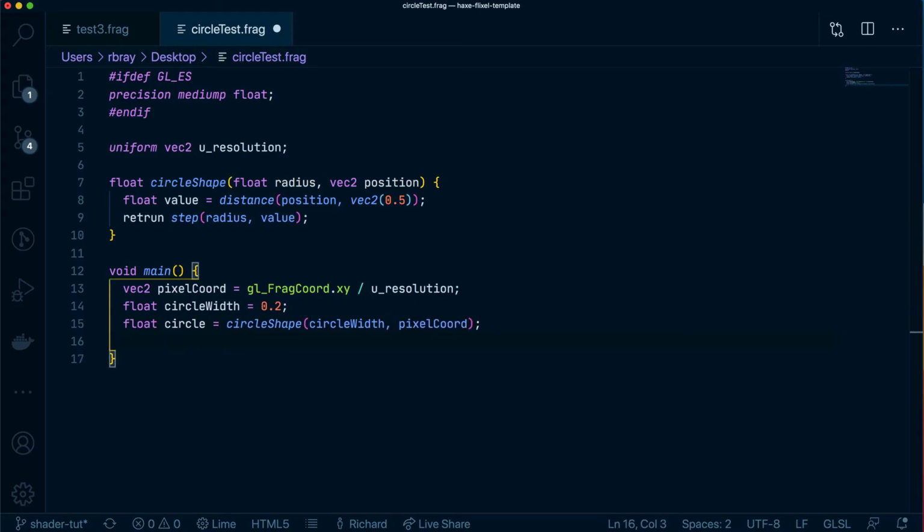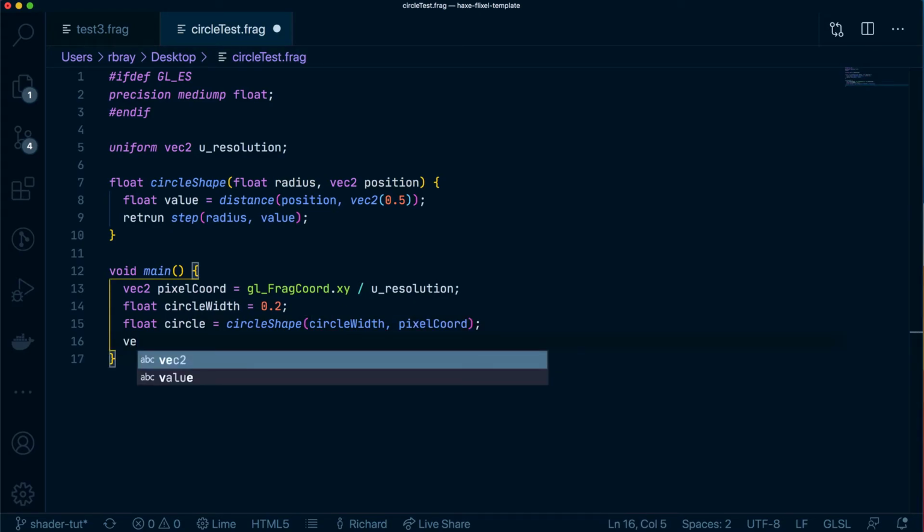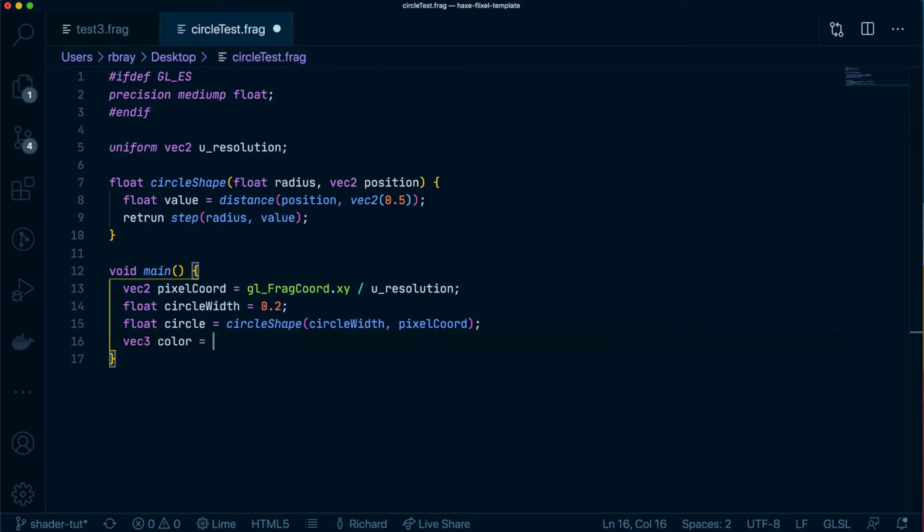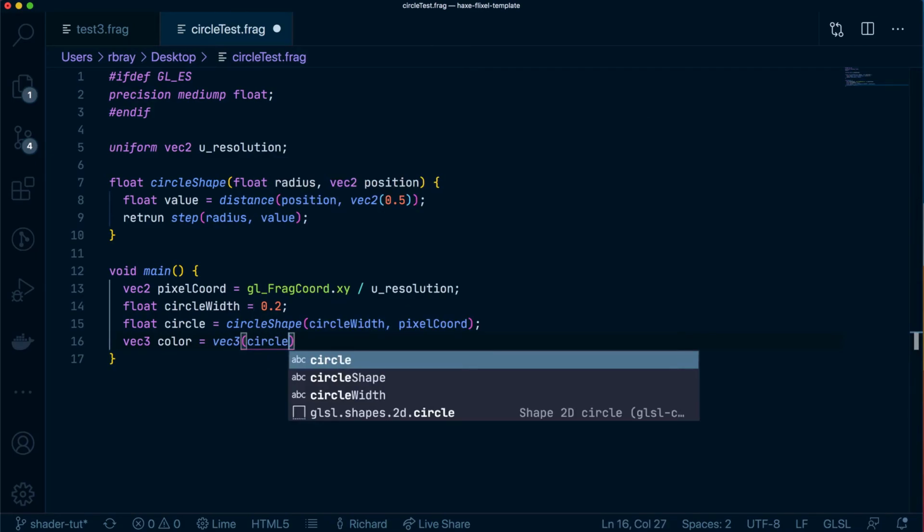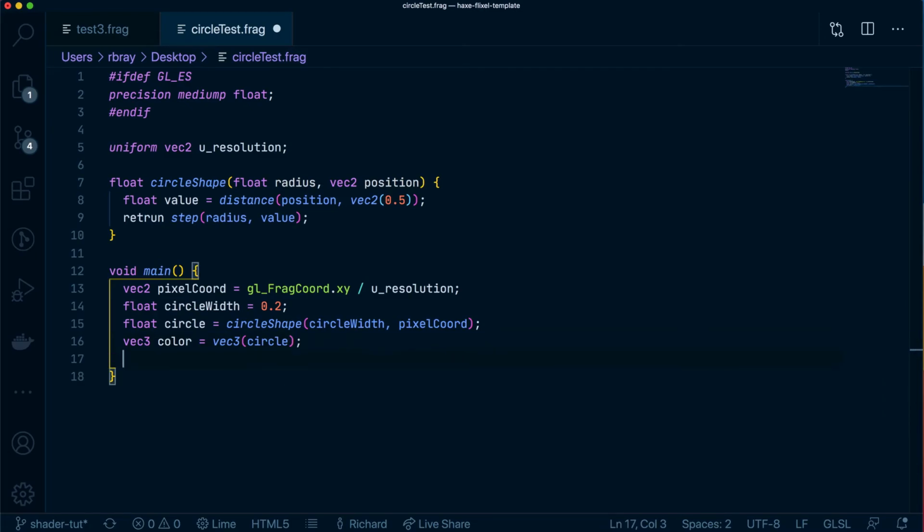And with this value, we're gonna have a color variable. So we'll have a vec3 called color, and that will be vec3 circle. And then what we're gonna do is gonna have a gl_FragColor, and that will be vec4 color, 1.0. Cool, let's see if that worked.